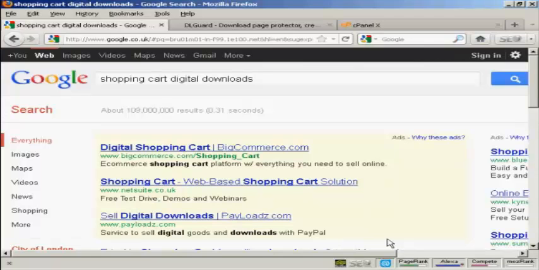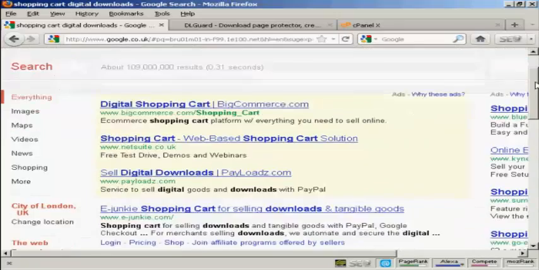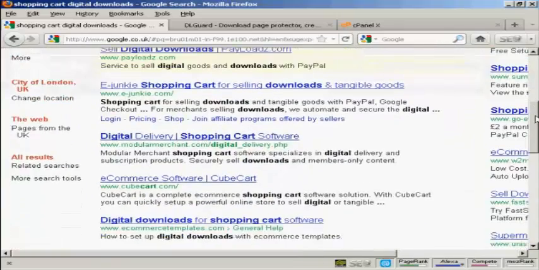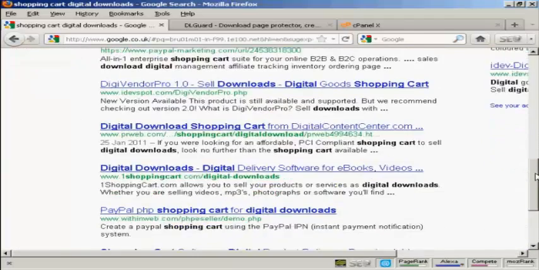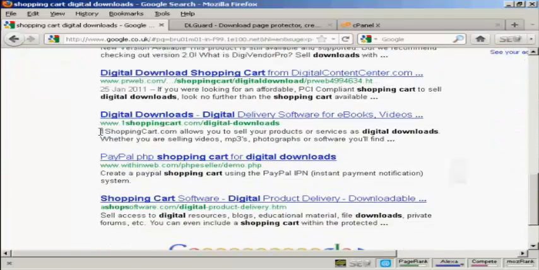One way is to sell your digital merchandise via a shopping cart that's set up for digital downloads. If you do a search in Google for shopping cart digital downloads, you'll find that there are a tremendous number available. Some are free, some you have to pay for, and some are services like oneshoppingcart.com, which is a remotely hosted shopping cart. But as you can see here, it is also designed to sell digital downloads.